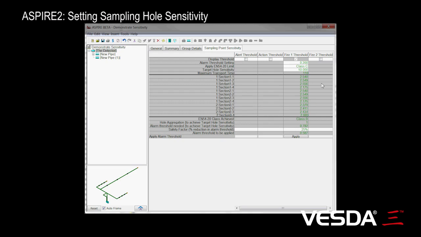Here we can see for the given smoke threshold, the given EN 54-20 limit of 10 percent per meter obscuration, just how we're doing, and you can see we're doing very well on this network against that. What we might want to do is to actually create, say, a Class B system. So let's just try that. Do a Class B system.